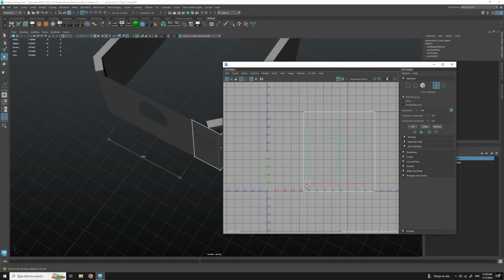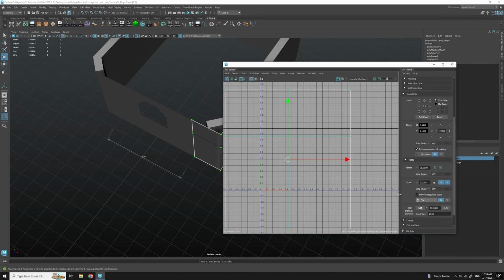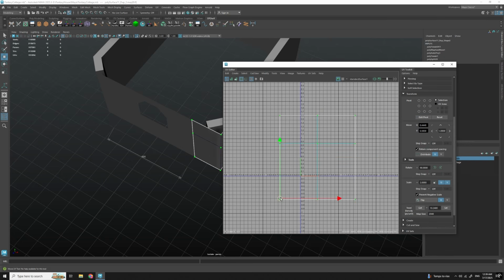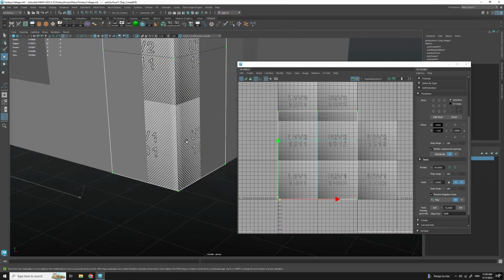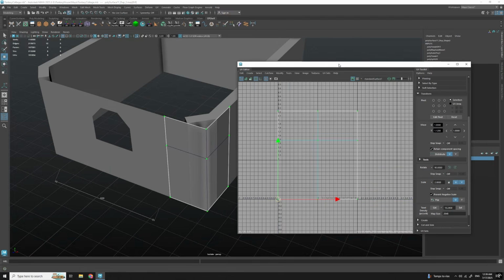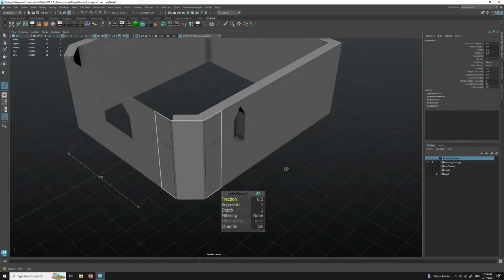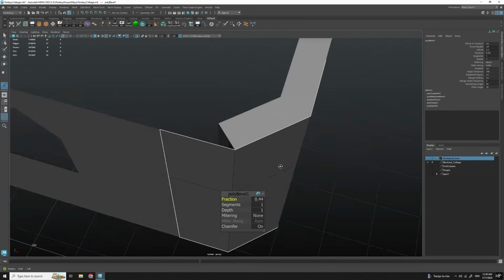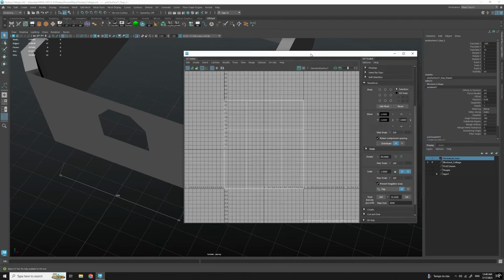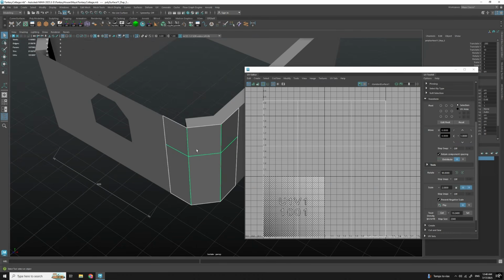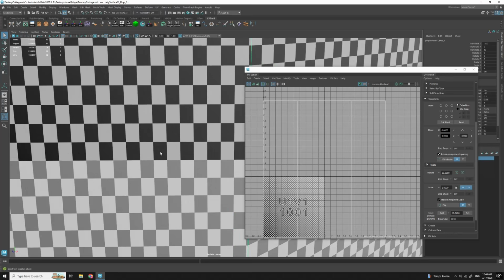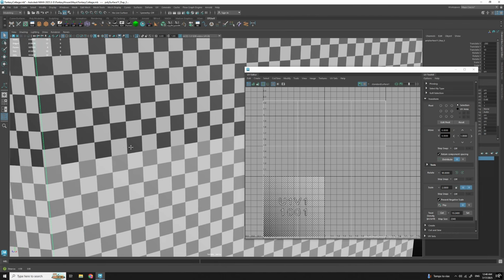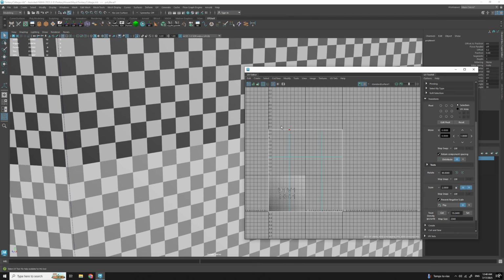Our textile density will be 1024 per meter. And here we get 2 tiles per 4 meters. Everything is correct. The checker shows that everything is perfectly unwrapped. And now I make a bevel again. But now you can see my UVs are a little stretched. You can see that the checker squares are a little rectangular at the corners now.